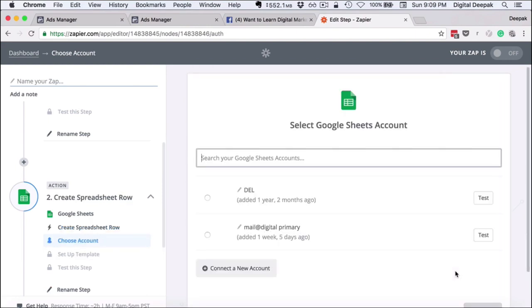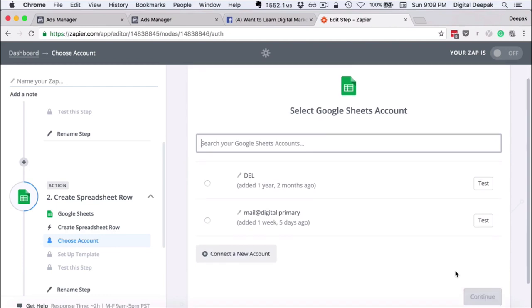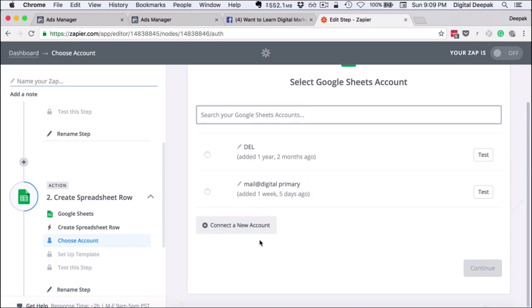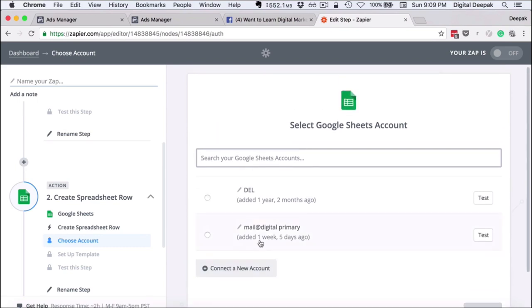Then it asks me to select the account through which my Zapier account is integrated. If you want to connect a Gmail account, click on connect a new account and approve the permission for Zapier to access your account. Then you can select your worksheet and your sheet, and in every row you can populate the name, email ID and phone number. So this is only for writing to the sheet.